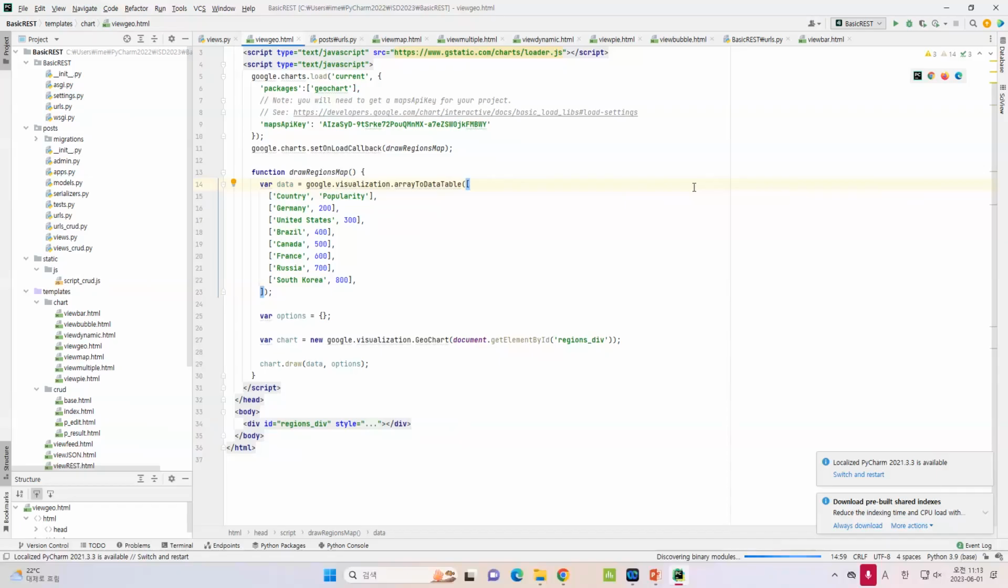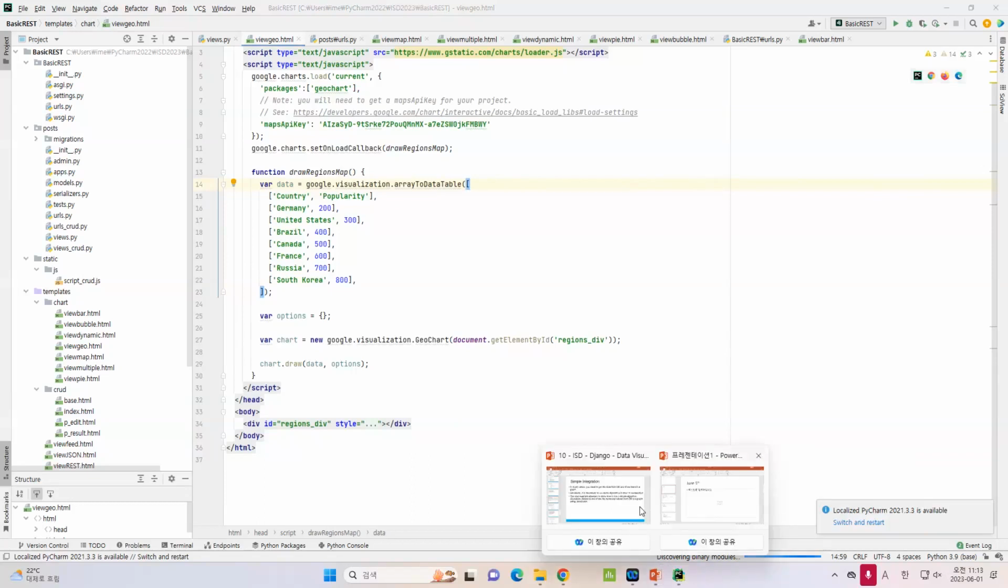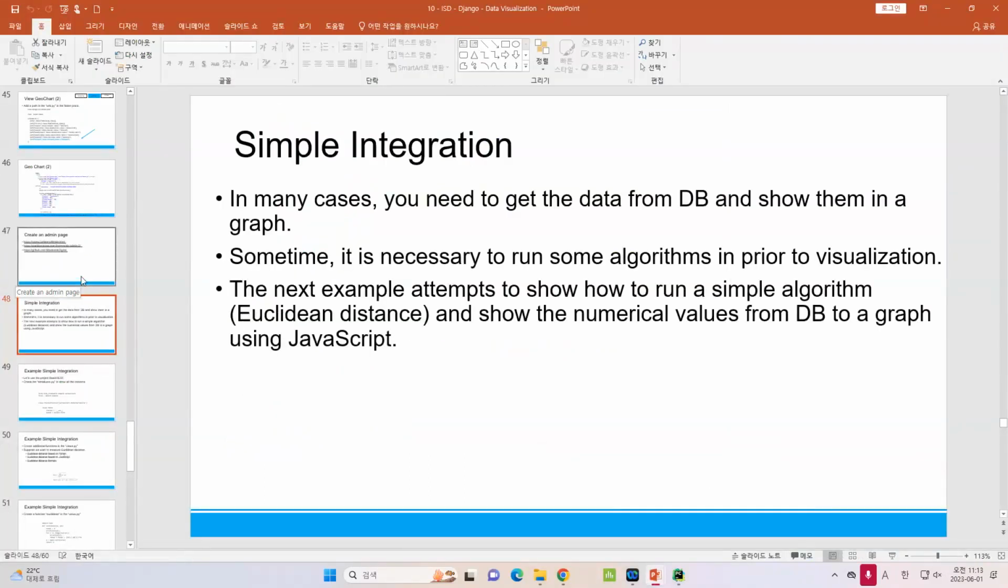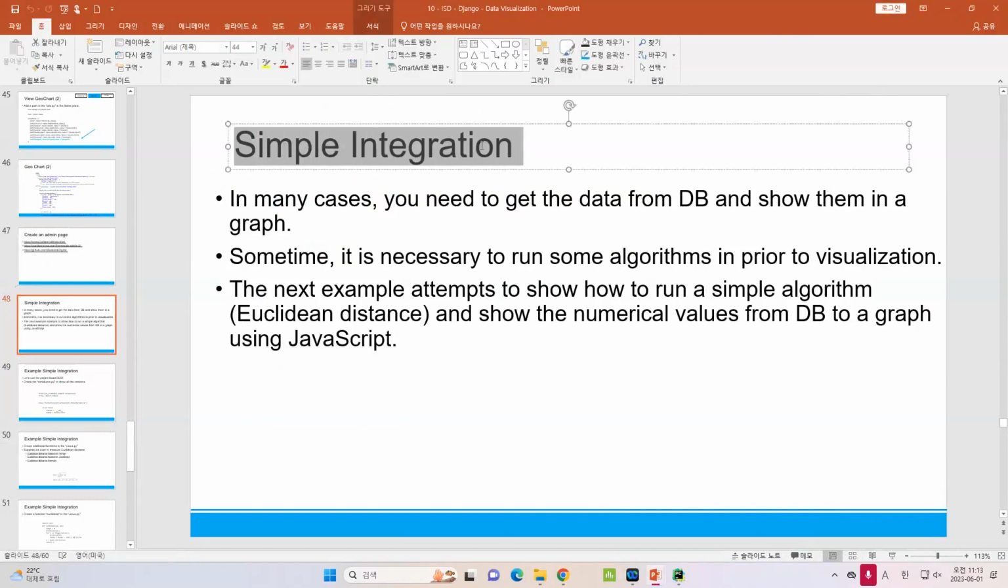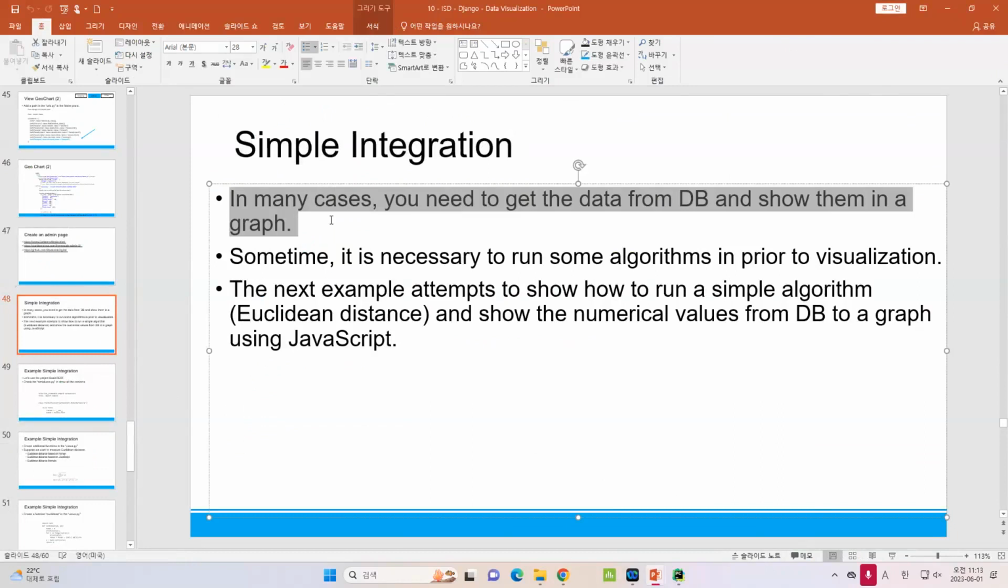We already did many things on the data visualization. And now let's look at how we can do a simple integration. What does it mean by simple integration? In many cases, you need to get the data from a database and show them in a graph.